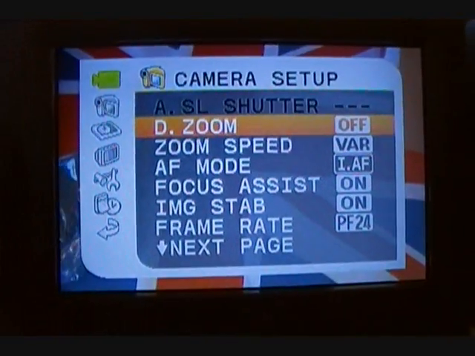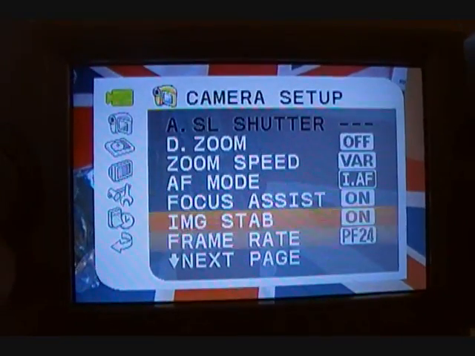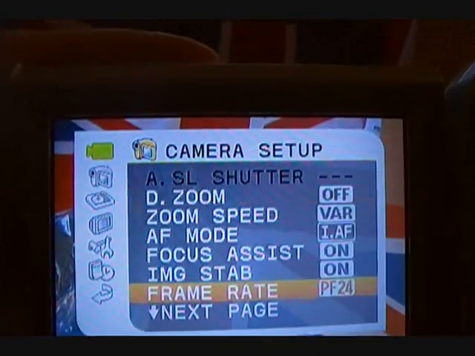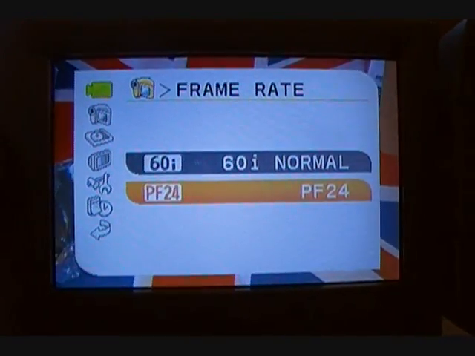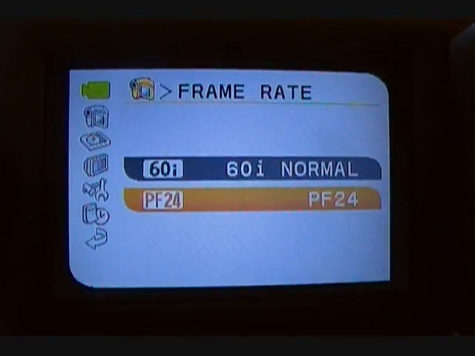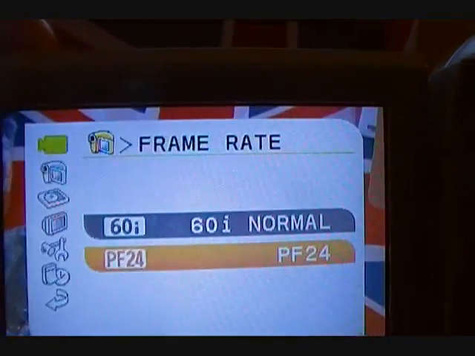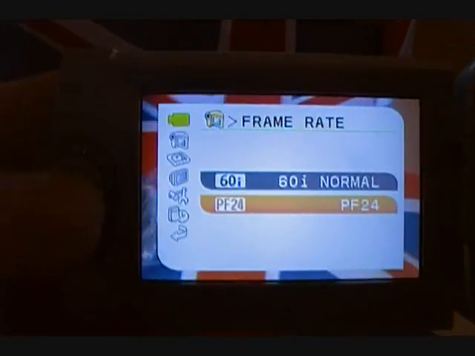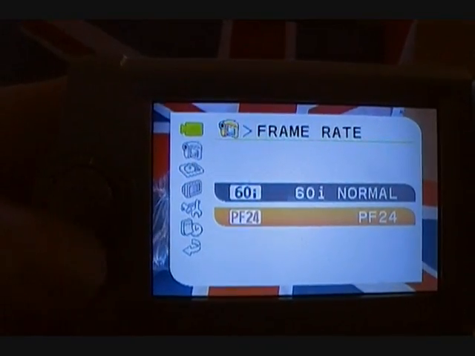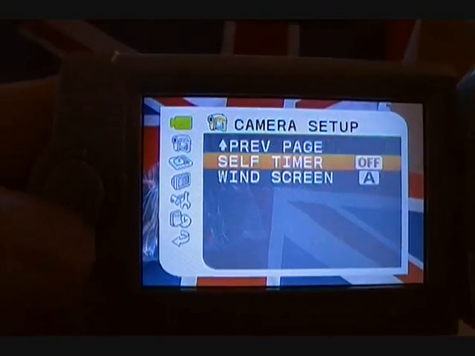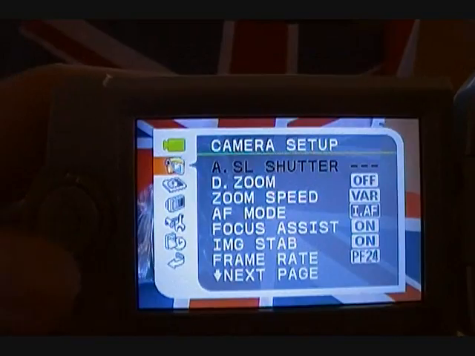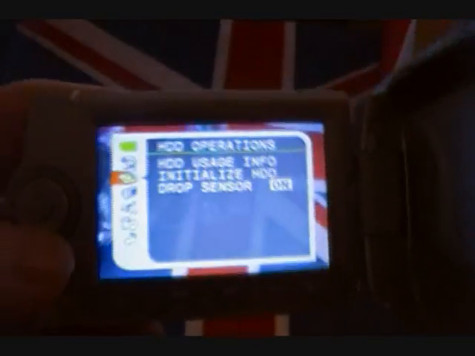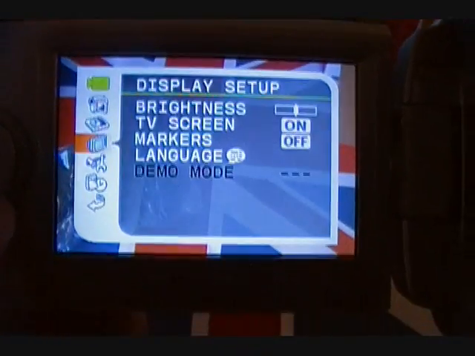There's the shutter, the zoom, digital zoom, zoom speed, focus, frame rate. Yeah, it does the whole 60i and PF24. PF24 is to give you that really fluid motion. Apparently that's a very nice detail. I've seen it in the store and I was amazed by it. I thought it was wonderful. It actually looked like it was a film on the camera, like real film footage.